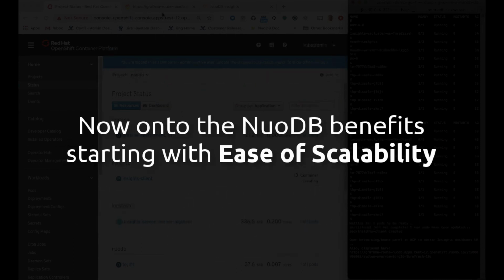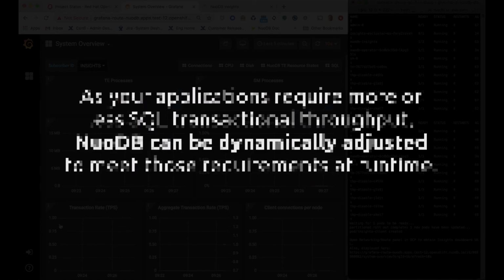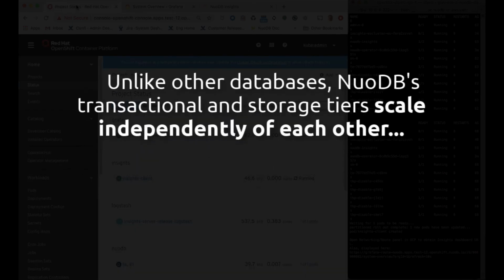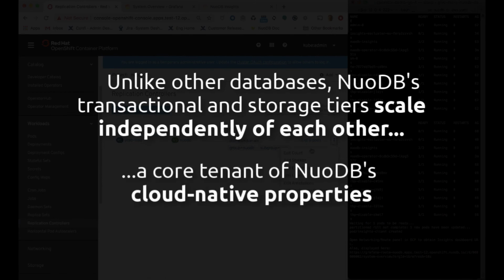Let's demonstrate NuoDB's benefits, starting with ease of scalability. As your applications require more or less SQL transactional throughput, NuoDB can be dynamically adjusted to meet those requirements at runtime. Unlike other databases, NuoDB transactional and storage tiers scale independently of each other, a core tenet to NuoDB's cloud-native properties.